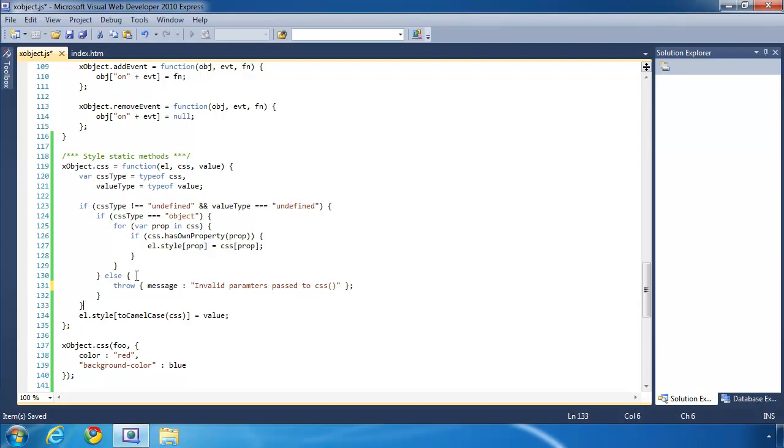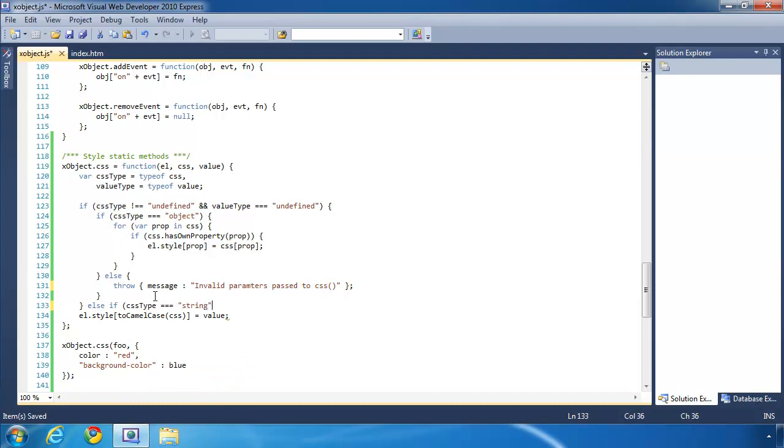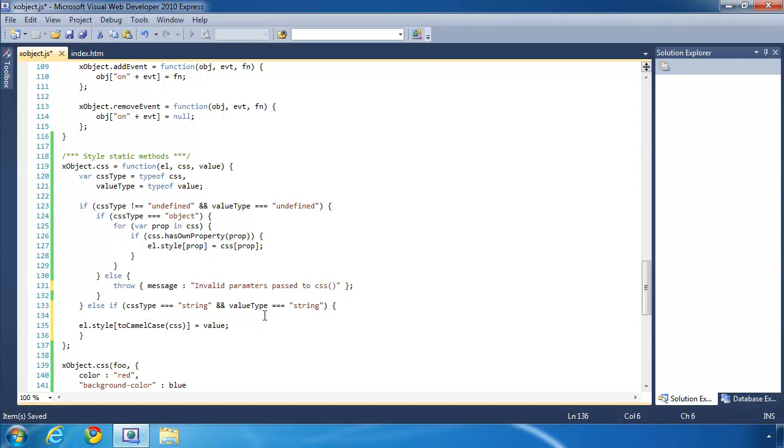Okay, so we've handled the object portion. We need to then write in the intelligence to determine if css is a string and if value is a string to set individual CSS properties. So we're going to add an else if, and if cssType is a string, and valueType is string, then we want to basically use this code here. Pretty easy, and we'll add another else block.